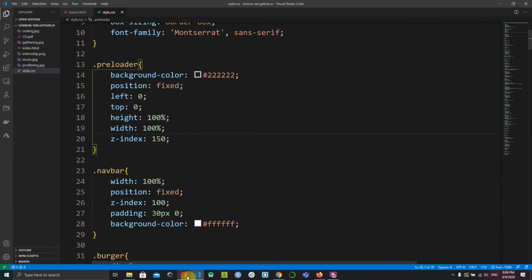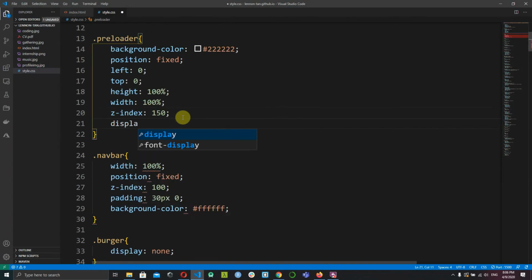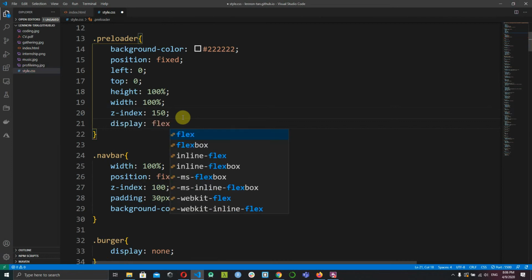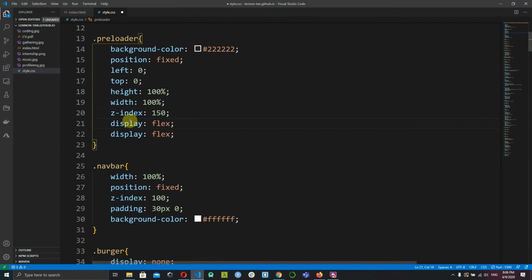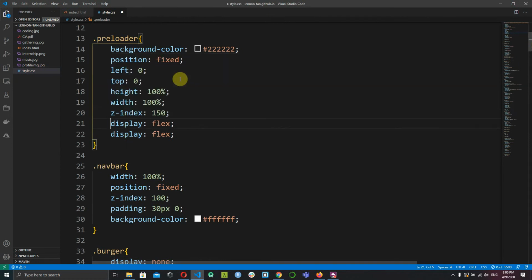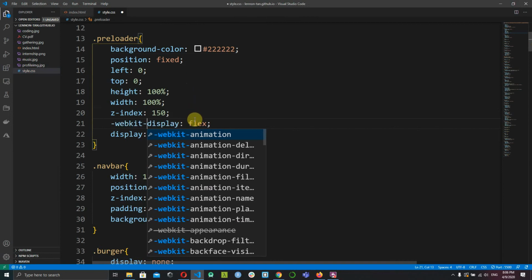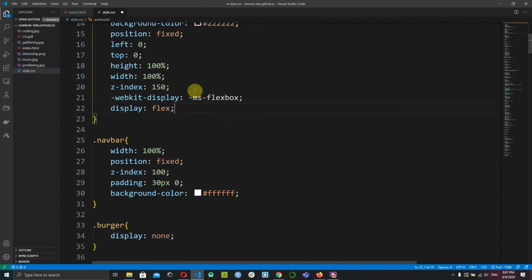If we save this, now you'll see your website becomes black. But don't worry about that. Let's continue. We'll do display flex. We need to copy this one, paste it, and change this to display -webkit-box, and change this to -ms-flexbox. Basically the same thing, but we take care of the WebKit.